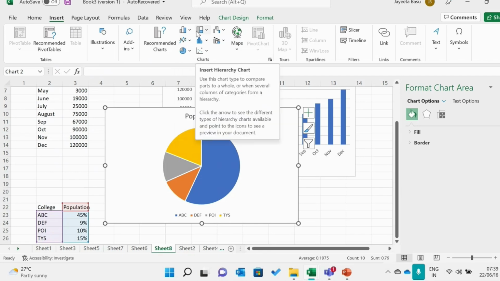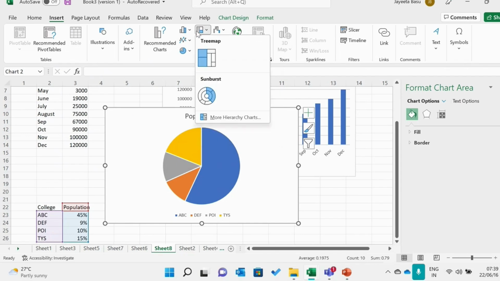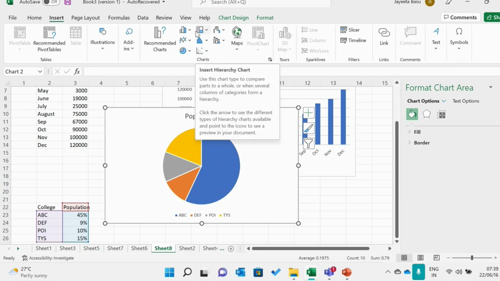Then you have the hierarchy chart. Hierarchy chart is when you have to compare parts to a category from a hierarchy. Then you use the hierarchy chart, right? So you basically understand, let's say, what are the different elements that are there in your data, how to represent those elements. You use the hierarchy chart there. Then you have the statistic charts. Now, the statistic charts is mainly for all the statistical analysis that you show in your data.